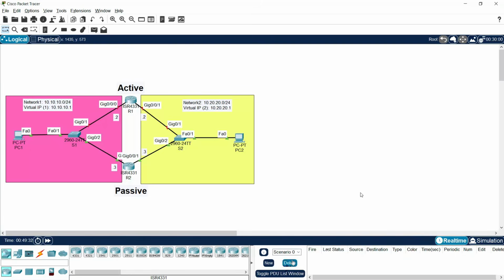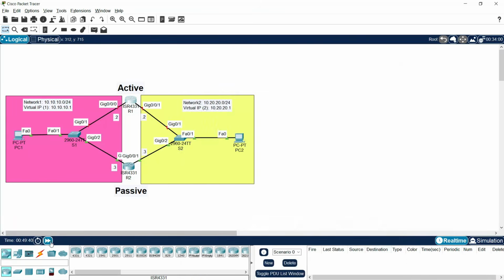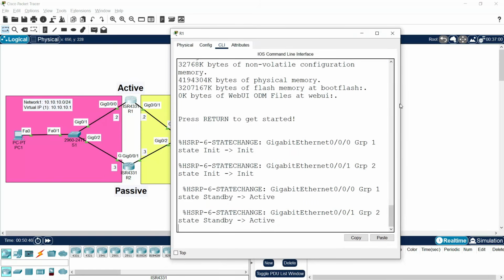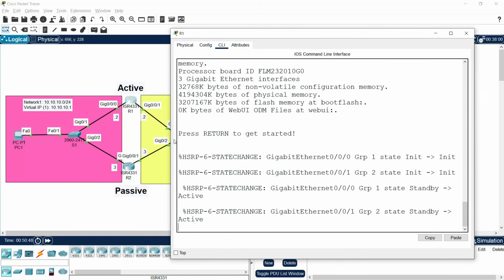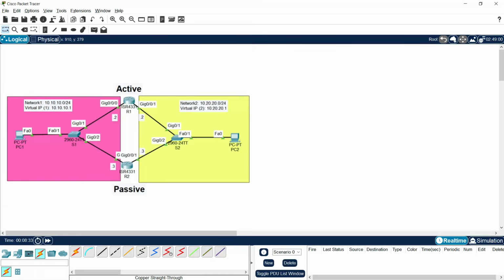Back to real time and we will put on this R1 and we'll fast forward and click on this R1 CLI, and here we can see again R1 become active because we given preemption command, preempt. We can see group 1 R1 is active, group 2 R1 is active.